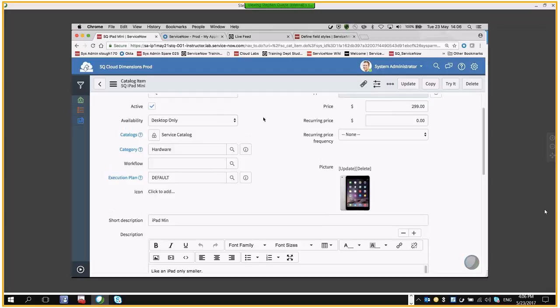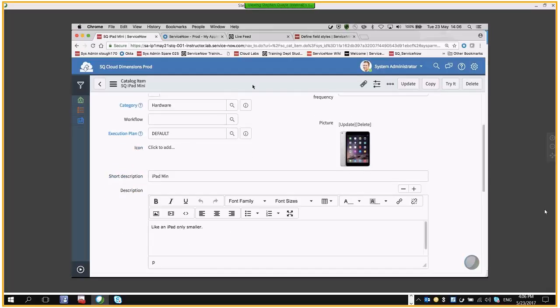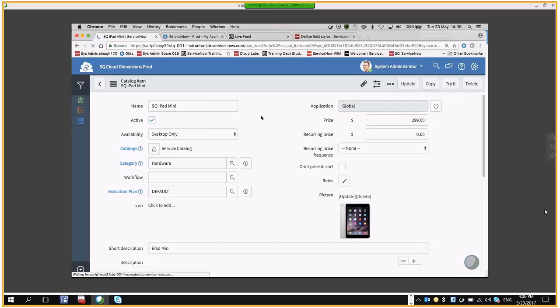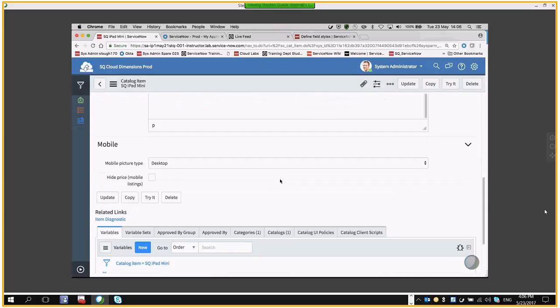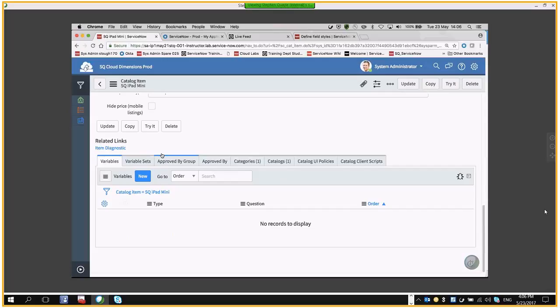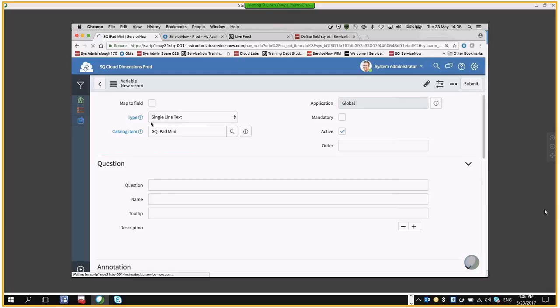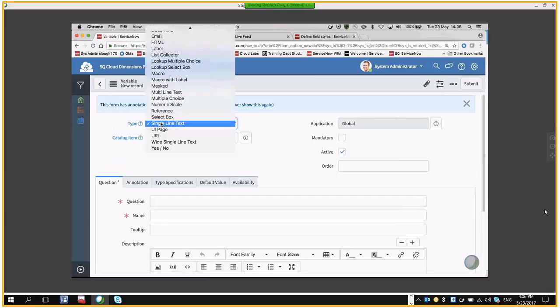So where am I here? I've got my price. Let me just save that because I want to see my variables. Just make a single variable for you guys to see. So here I have my variables, create a new one. And what we're going to do is just allow people to choose the color of their iPad. So let's give them a multiple choice.